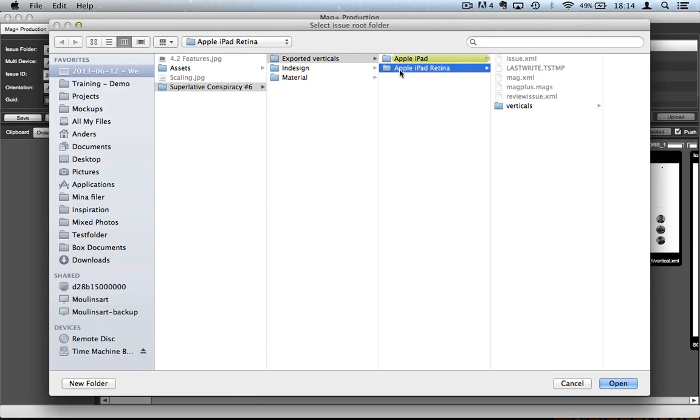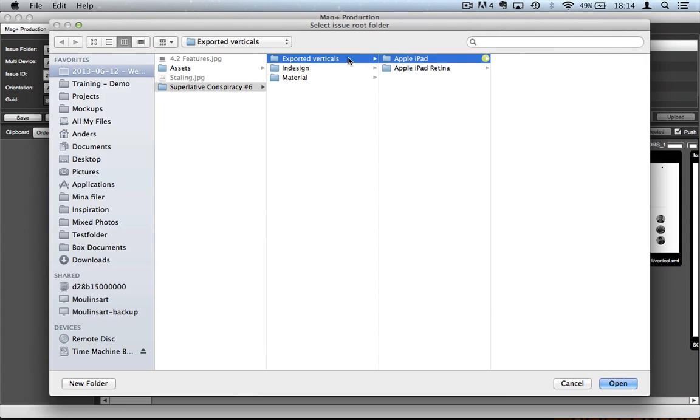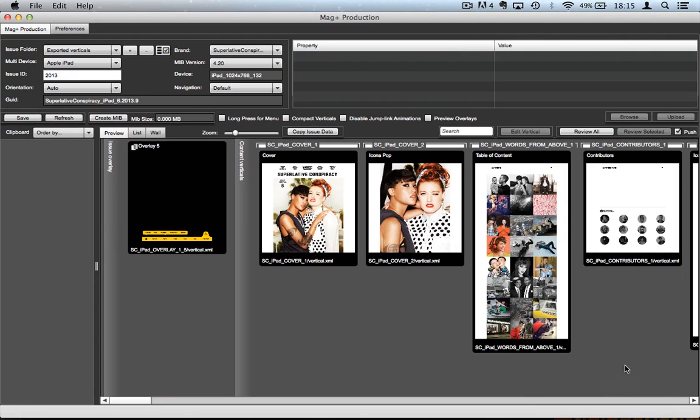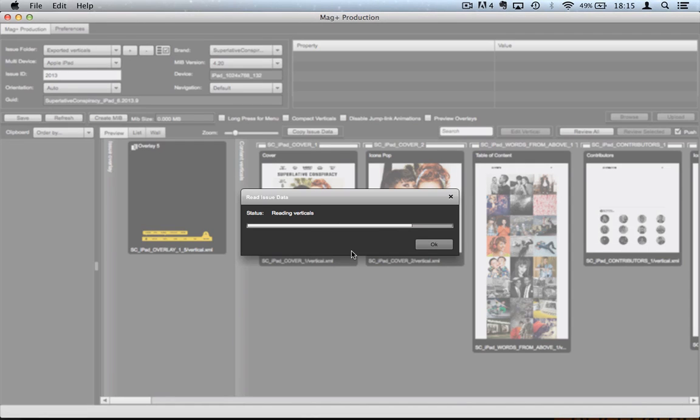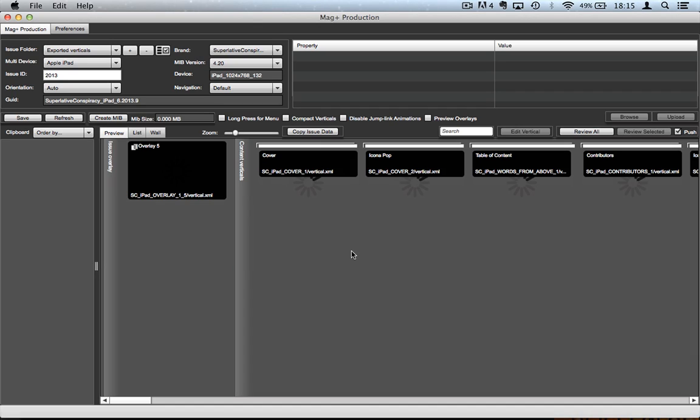But instead of, as we did in the old production tool 4.1, where you had to select one of these folders, in this new version you can actually just select the folder that these are located in. So I'm going to select the exported verticals folder that I have here, and then open it. Let the production tool load for a bit. It's reading all the verticals now.